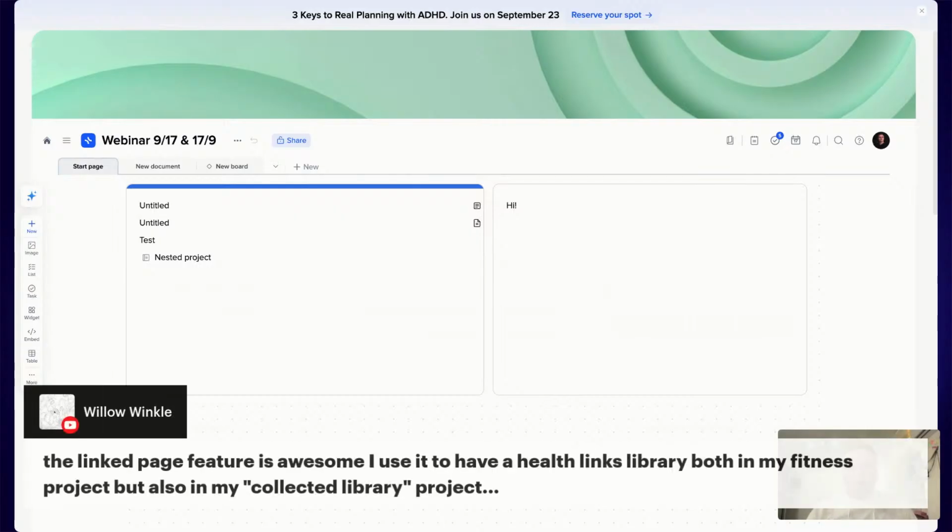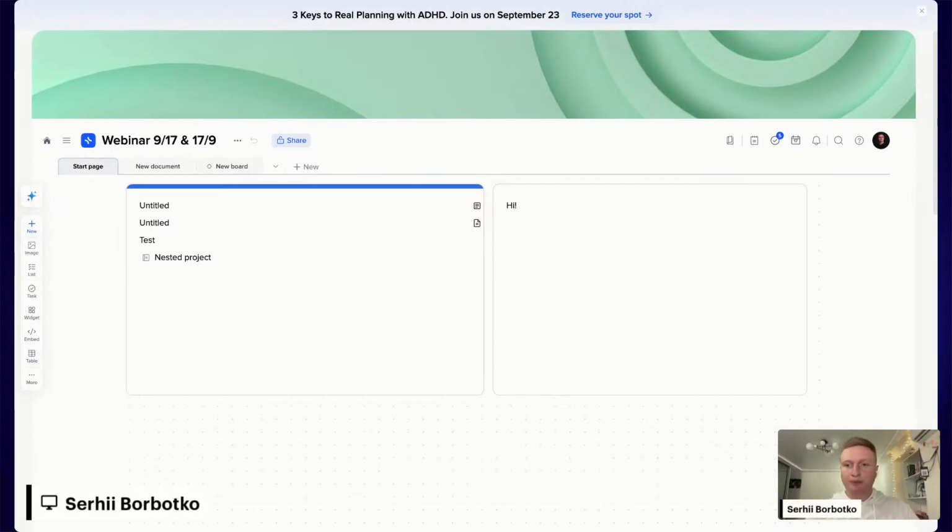Yep. Linked page is a powerful feature. Yeah, for sure. Thank you, Willow, for your feedback. Okay, and of course we can move on.